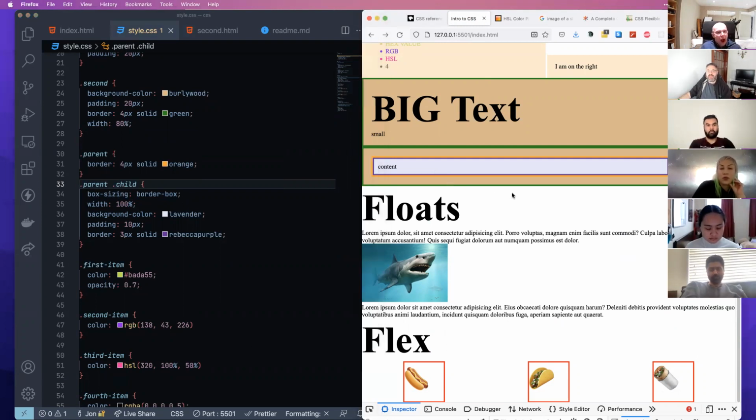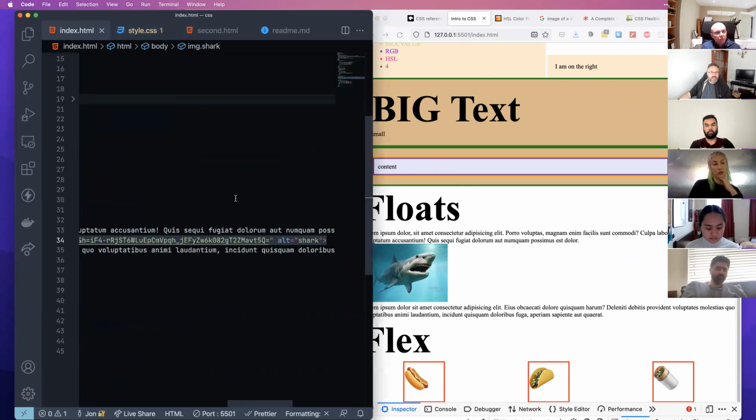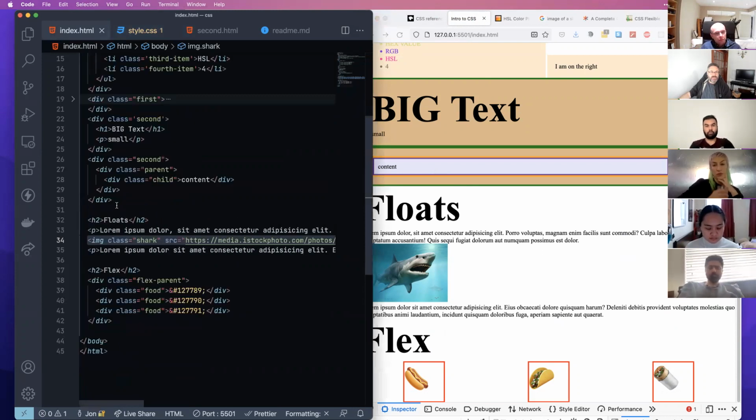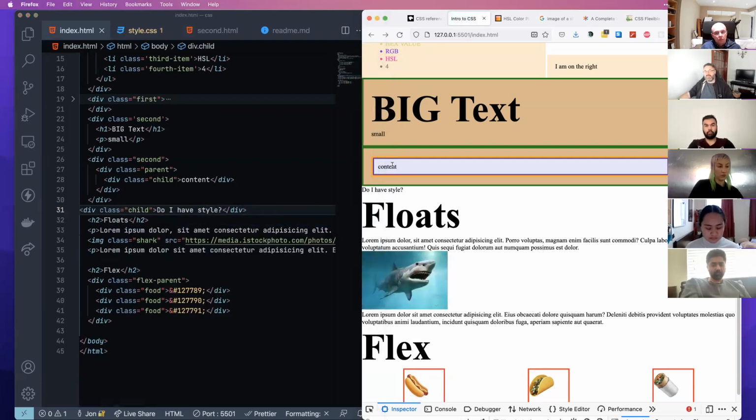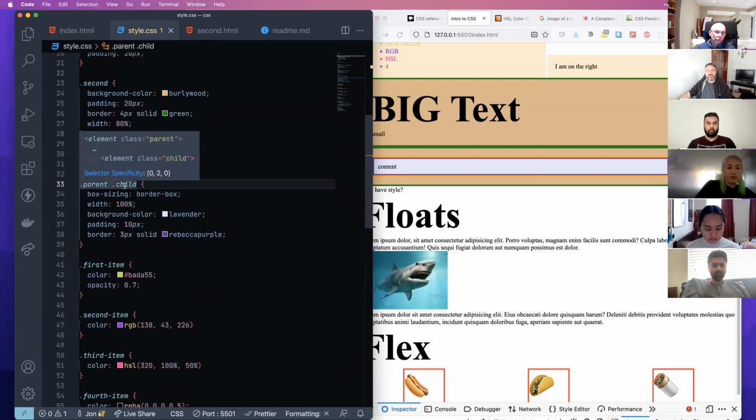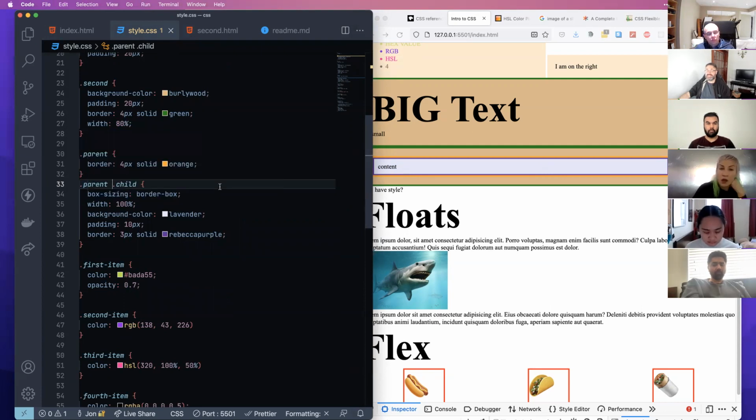So if I make a div outside of this parent right here, let's put a dot child, and you can see that the styles that were assigned to this child, which had the lavender background and the borders, aren't showing here. And that's because I've now changed the rules for child to mean, hey, you have to have an ancestor who's dot parent, or who has a class of parent.